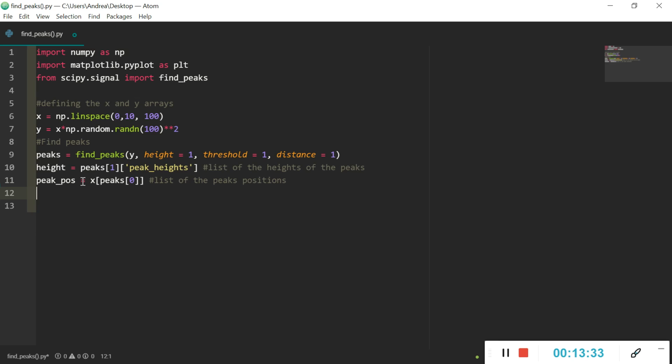Perfect. So now we're basically done. We have found both the positions and the intensity, the heights of our peaks that were present in our function. We just have to plot them. But before plotting them, I would like to show you another thing related with the find peaks function.